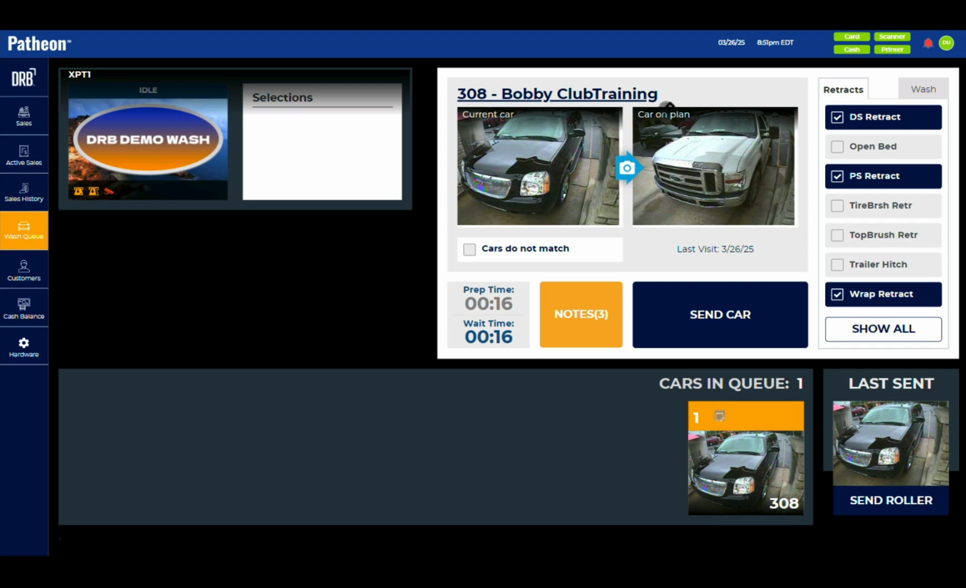or merely you want to replace the picture that was taken at the plan sale with a new picture, you can click the camera button, which will replace the plan picture with today's picture. If you want to undo that change, you'll hit the undo button. If you want to mark that the cars do not match, for example, someone may be sharing a FastPass tag or a license plate, you can click Cars Do Not Match on this screen.